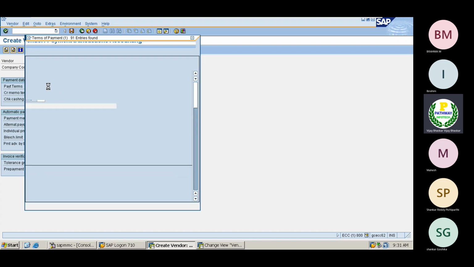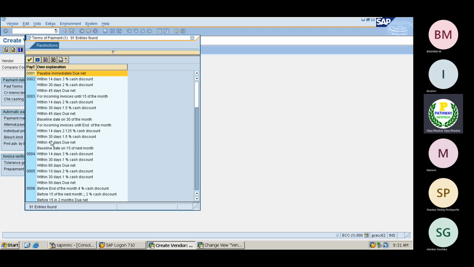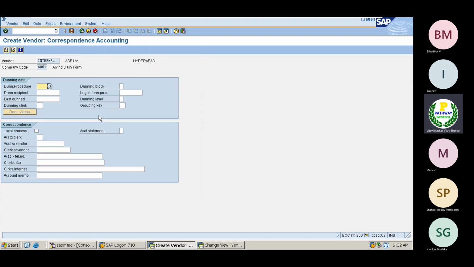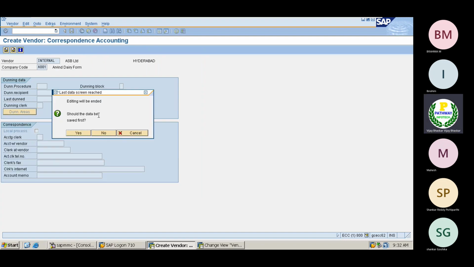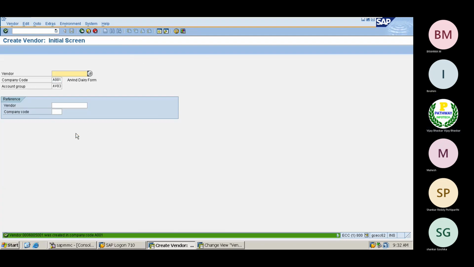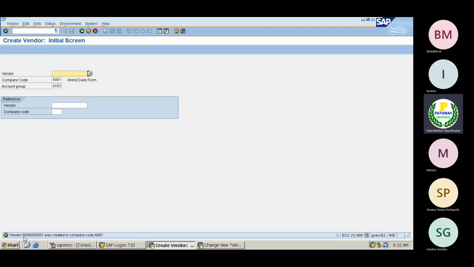At the moment these terms of payment are available, but there will be a separate session conducted for terms of payment. I am going to select this terms of payment at this moment, then enter. Dunning procedure is not applicable, then save it. Now I have created the vendor master data. Remember, I have created the vendor master data. After creation, the postings and all we will see in tomorrow's session.